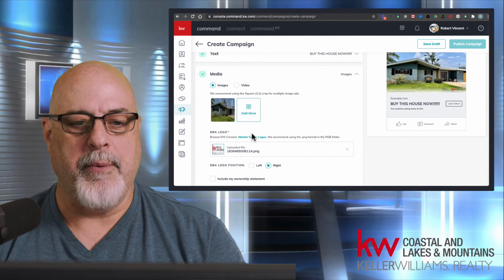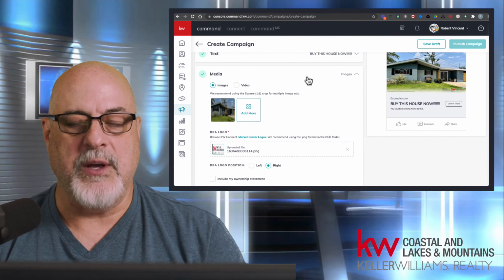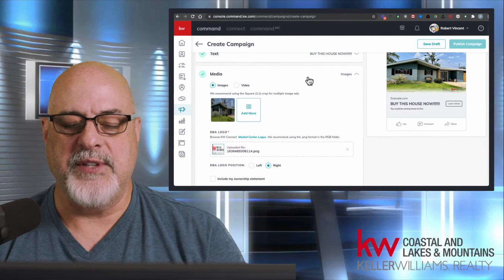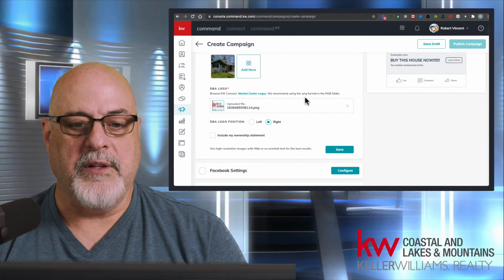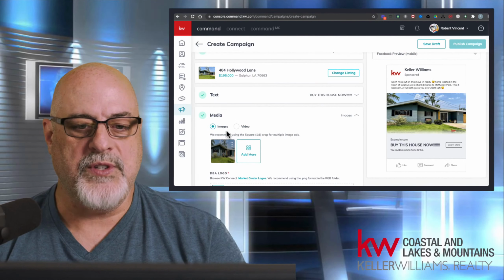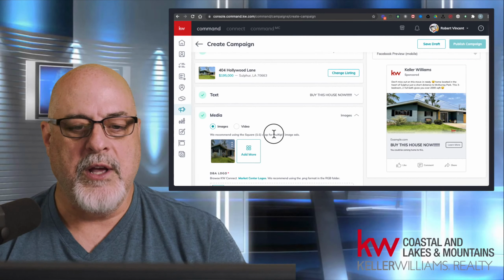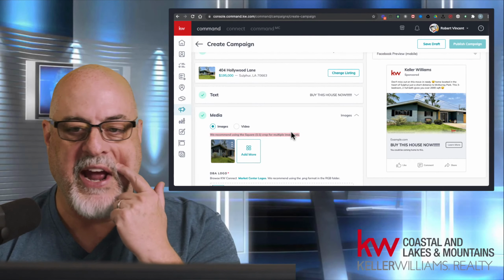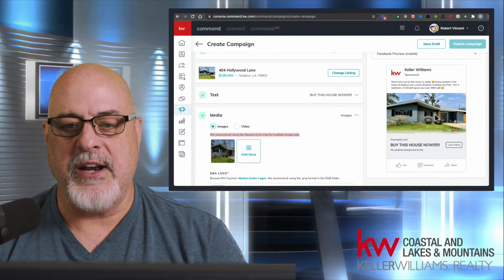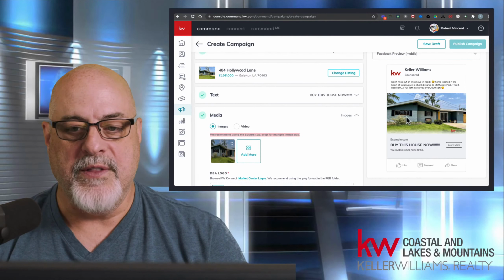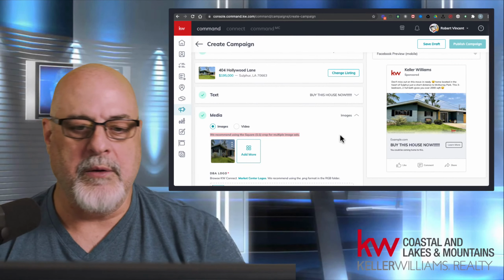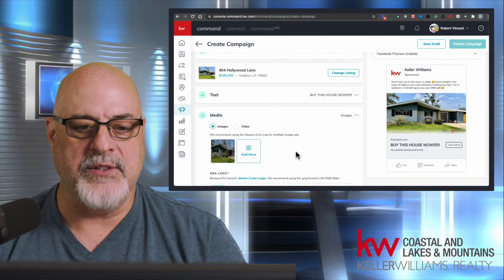But I can open that up. I can open the media section and say, well, slow down here, partner. Let's take a look and see if there's anything else that I might want to add. Well, let's look at this particular listing, and we see that in the media section, the images was chosen. It says we recommend using a square crop for multiple image ads. Now you can see here that this is not a square crop image. This image here is a hero shot with landscape, kind of 16 by 9, maybe, or just standard landscape mode.